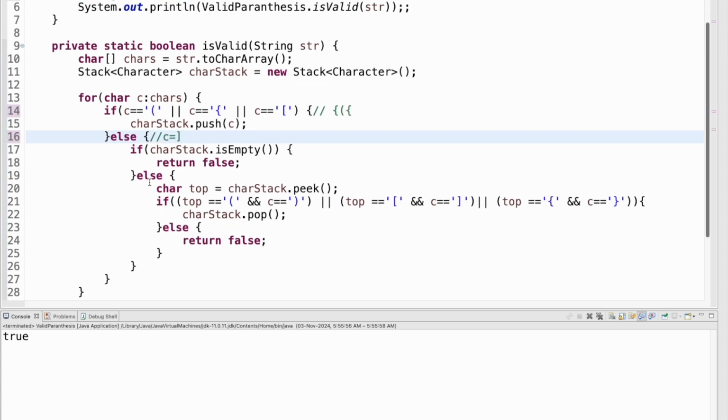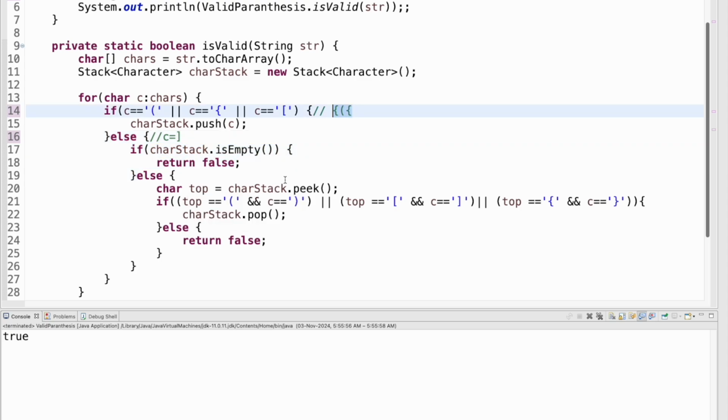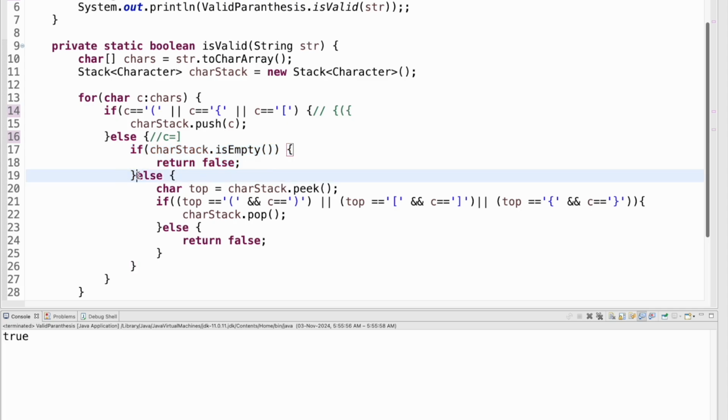Now as soon as you come into this particular thing, you will check if the character stack is empty. No, it is not empty, because we have already stored these 3 characters in the stack, and this condition will not match, so it will come to the else block and we'll see what the top is. What is the top? Here this is the top.